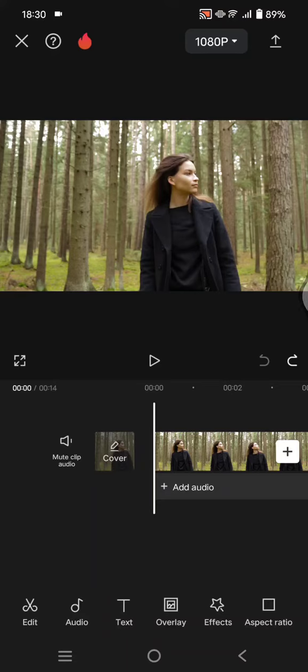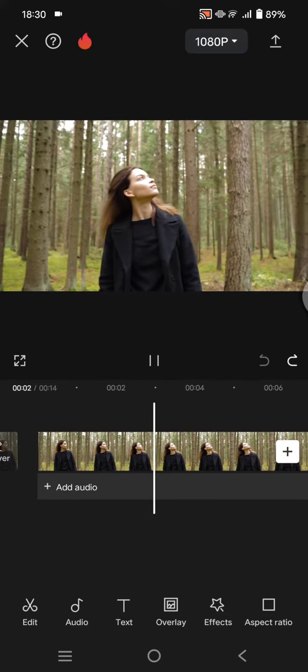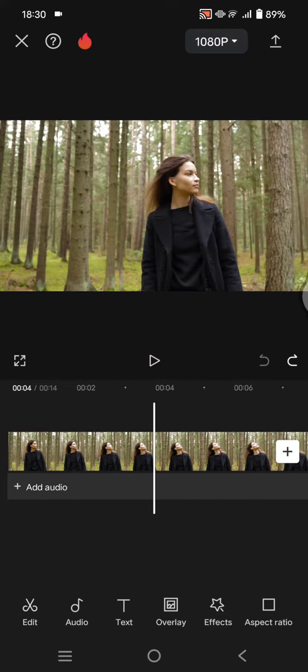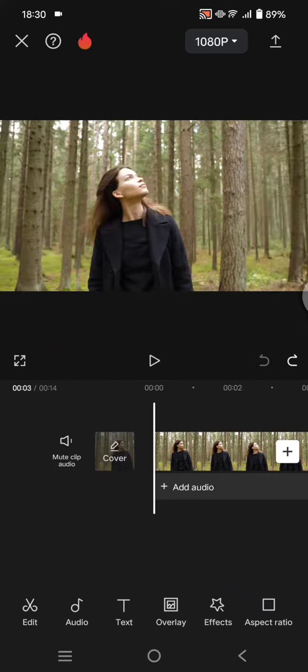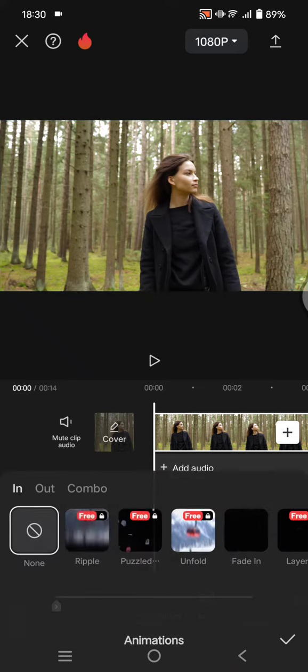On today's tutorial, I'm going to show you how you can add flash in animations as an opening effect to your videos in CapCut Mobile. So here, just add your videos into CapCut like this. Then go to the beginning of your videos and click on the video and click on animation.